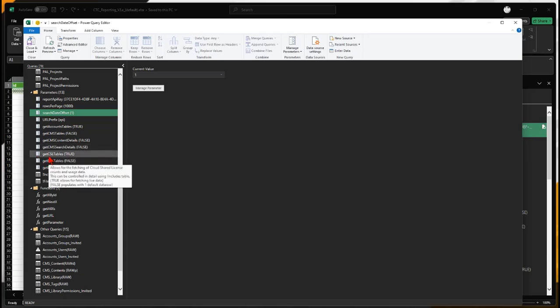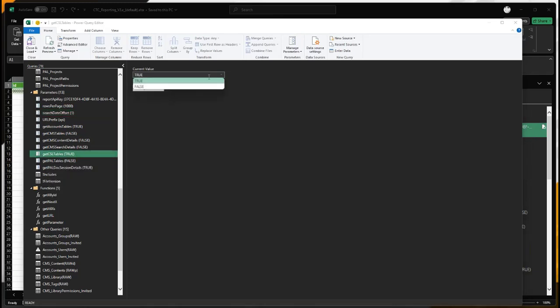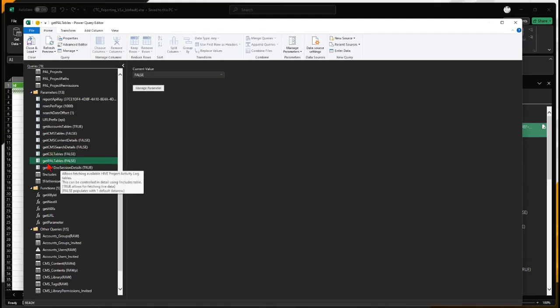The next one down here is get cloud shared licensing, or CSL tables, and that is by default set to true, since most people when they first come into this file are probably most interested in cloud shared licensing data, but that's not really what we're focused on today. Today, we are focused on the project activity logger data. So we're going to get the PAL tables, which by default is set to false. We're going to set this to true. It's kind of a master key.